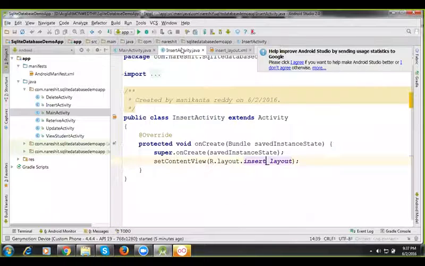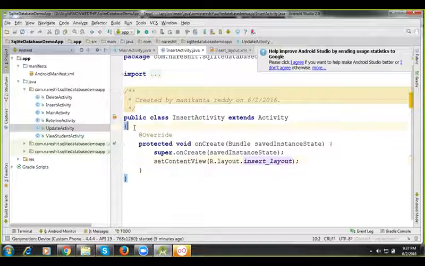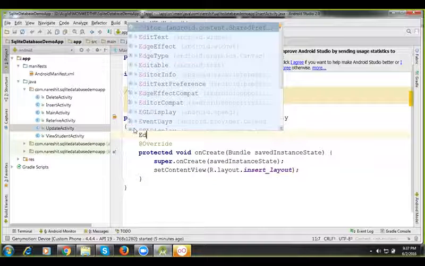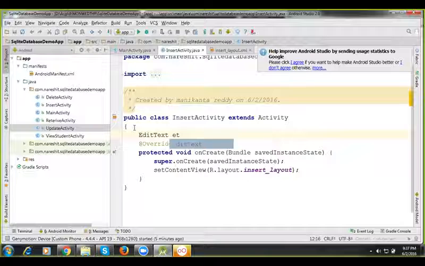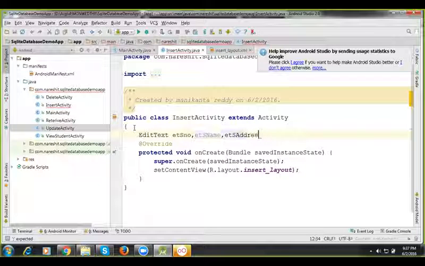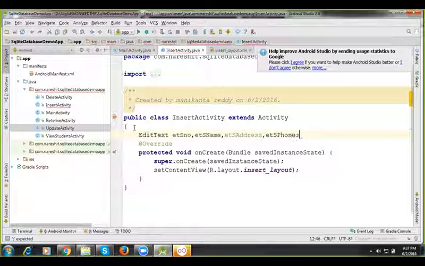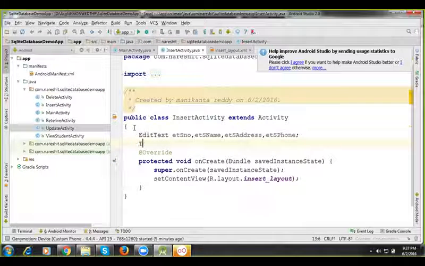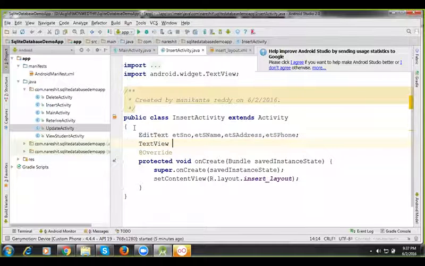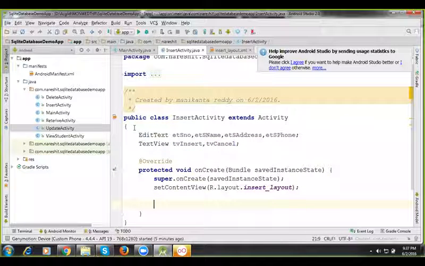See, first we have to insert the records, then we can go for the other things, right? So coming to the functional part, what do you do here? Edit text: ET S number, ET S name, ET S address, ET S phone. Okay, and we have text views: TV insert, TV cancel. We have to initialize this, right?